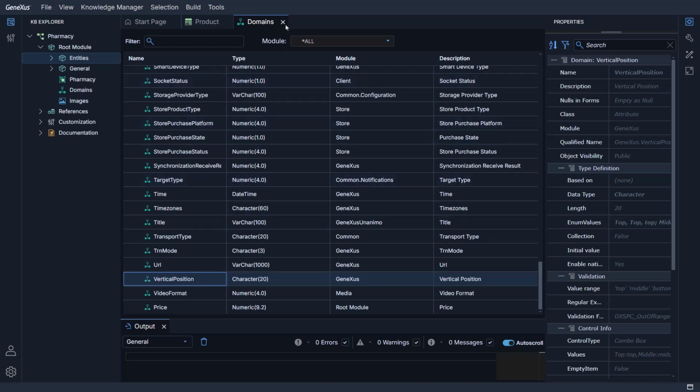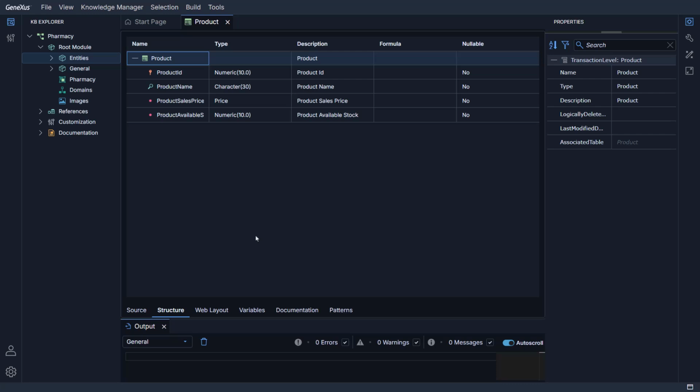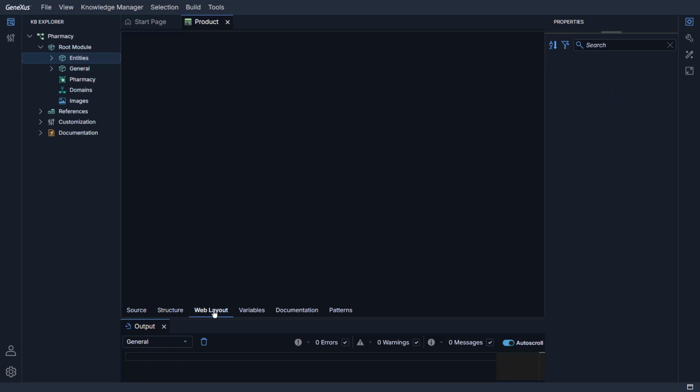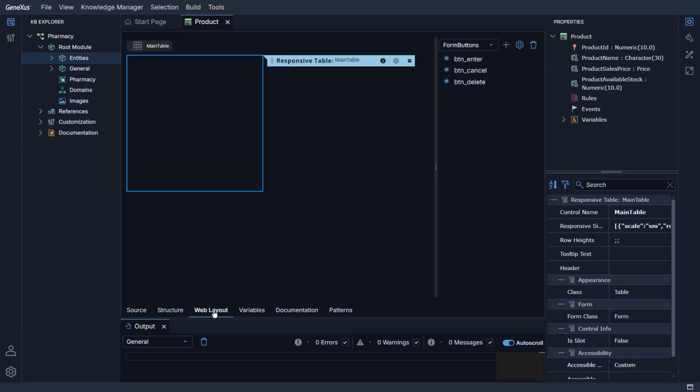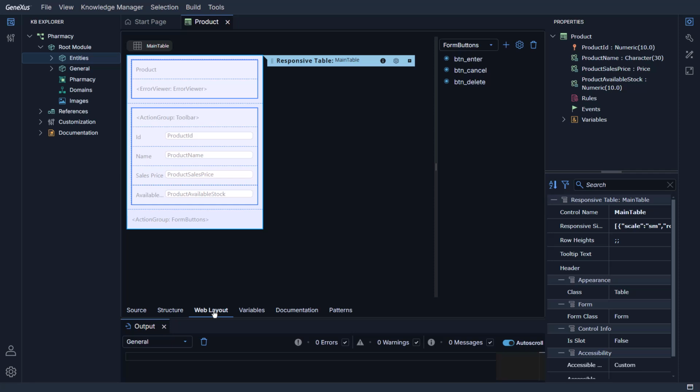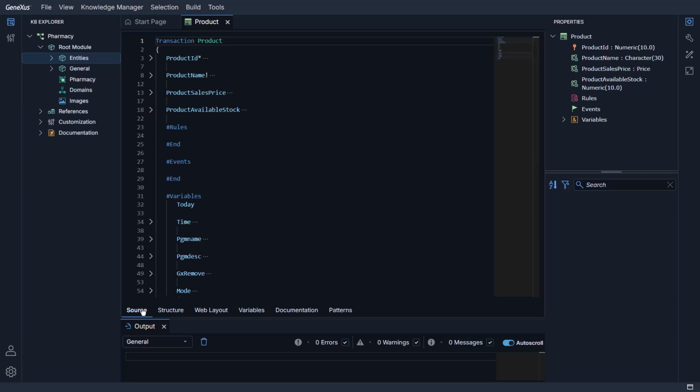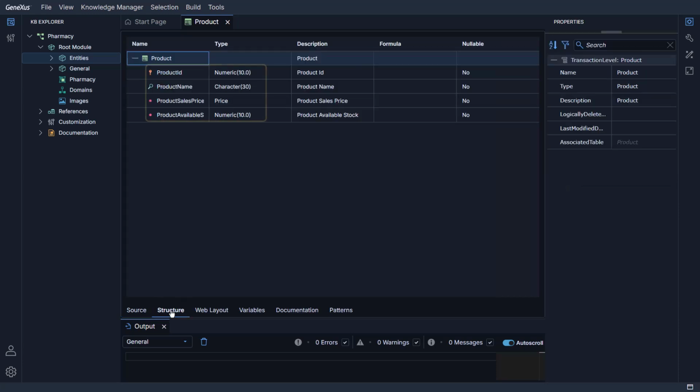Okay, let's go back to the transaction. From the definition of a transaction structure, GeneXus Next automatically designs its web interface or web layout. This web interface will allow users to add, update, and delete products at runtime. On the other hand, the source sector allows working with the transaction in text mode in such a way that the definitions made from the structure are reflected in the source and vice versa.